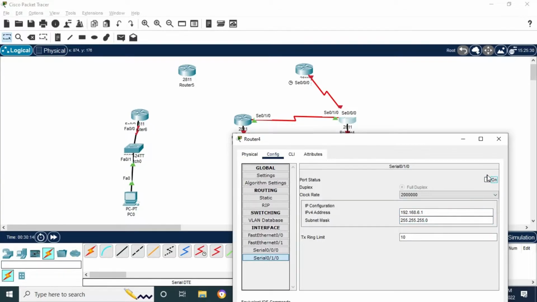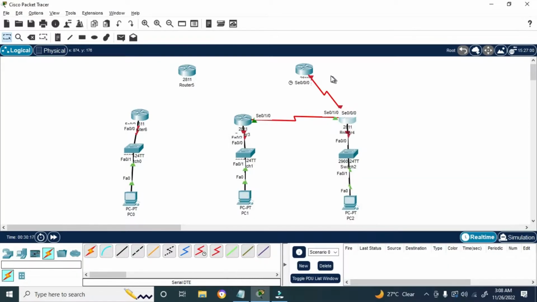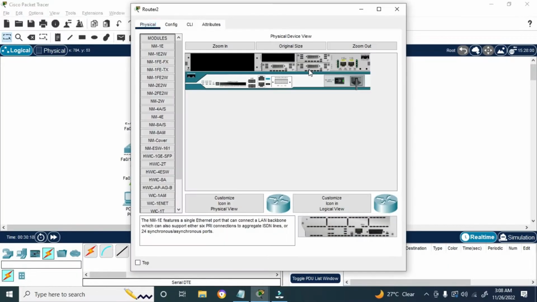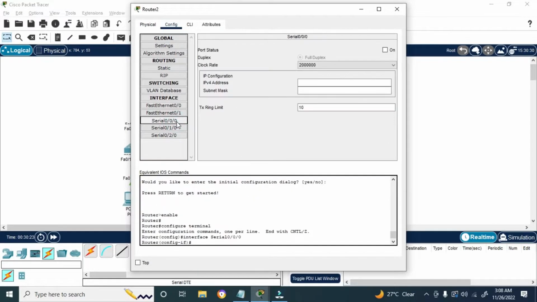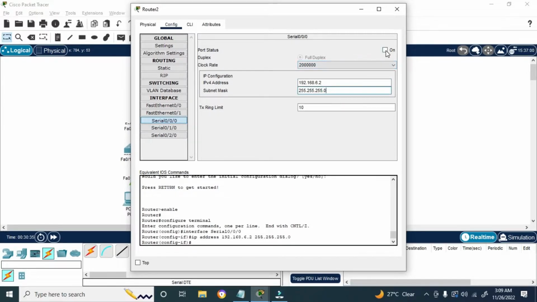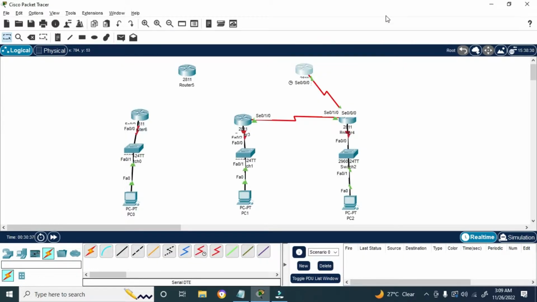And I'm going to turn on the router. Okay, so that's completed. Okay, going to config, 000, and this is network 6. Okay, so that's completed. And what I'm going to do is connect this one to this.